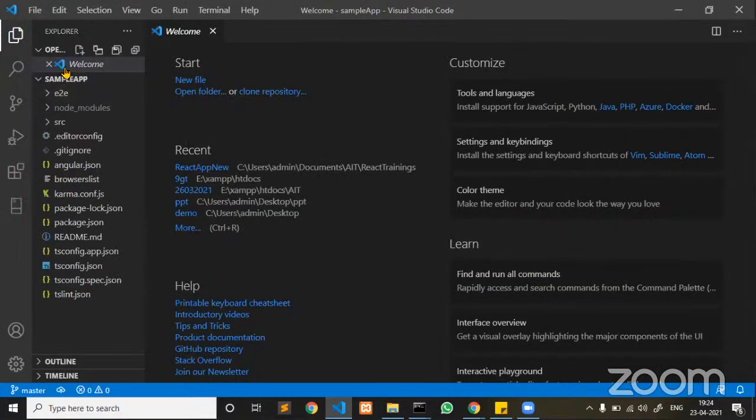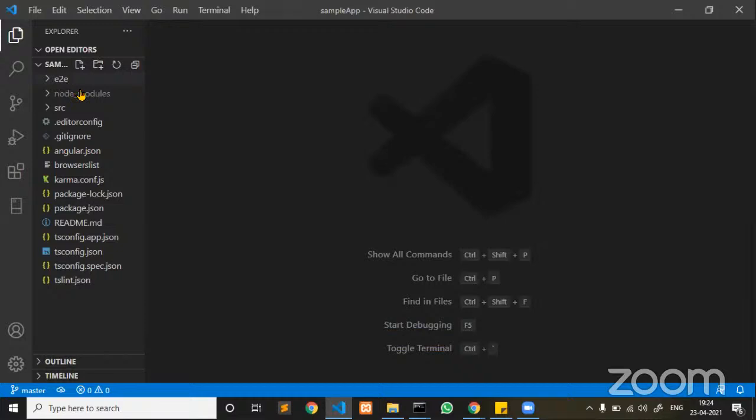If you look at my project structure now, there is the e2e folder, the node_modules folder, and the src folder, and there are some files as well. Guys, let me explain each file, what the use of each folder is, and where we are going to write application-related logic. It is very, very important, my dear friends.